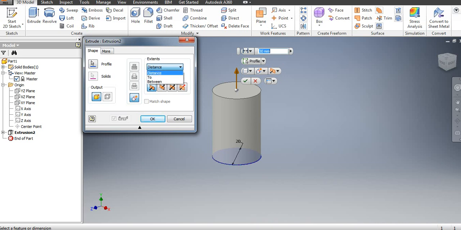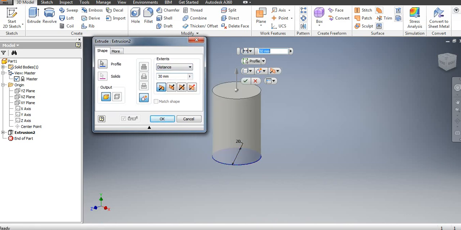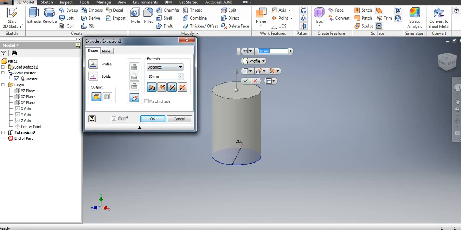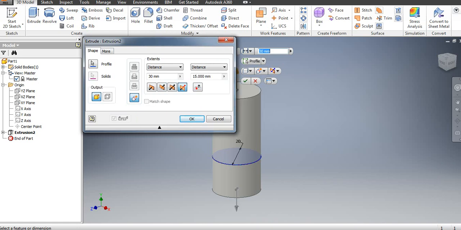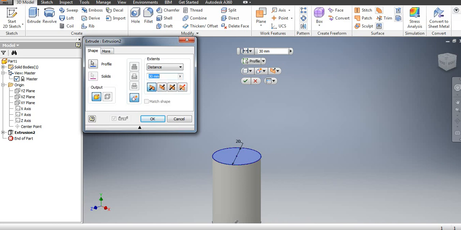You can select extents, that is you can add a distance. We already gave a distance here. You can add up to. So if a plane is available here or some face available here, you can select the two, and then between. I will keep this distance as it is right now. Then you can select this option. It will create a mirror extent, symmetric. Then you can add a value there, only in one direction, so you can provide this.